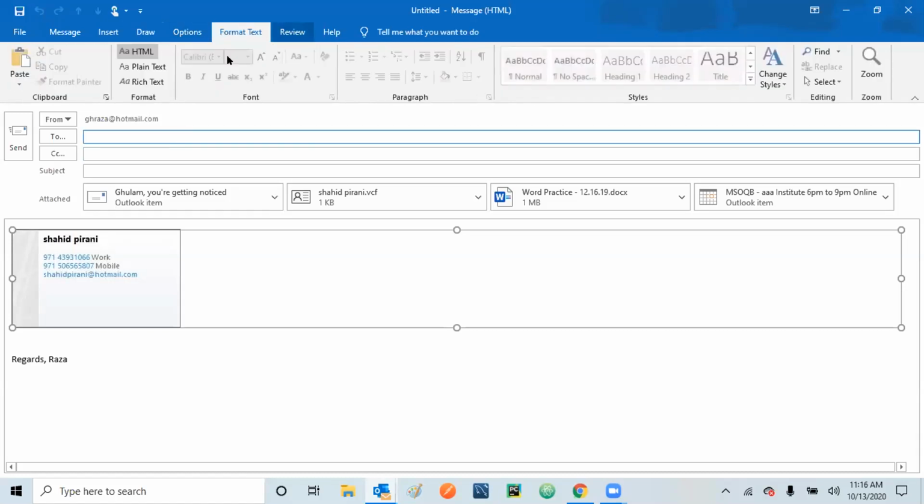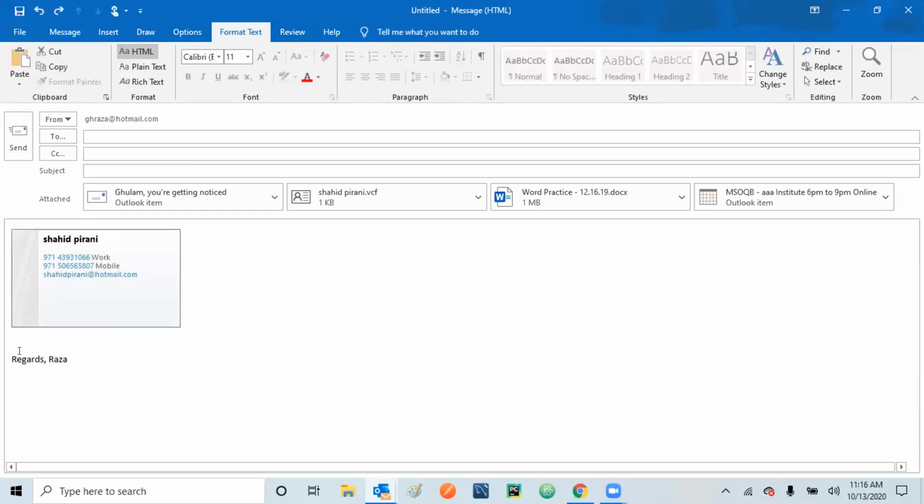Format text. We already have this button. If you can click anywhere here, then this will be available for you to type your things. So we have already seen this once we are in the home tab as well, but the format text is also available here.